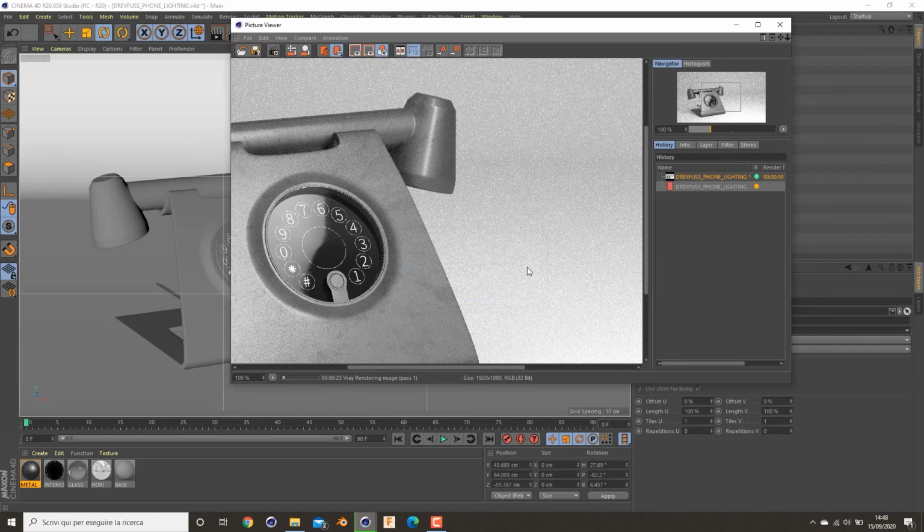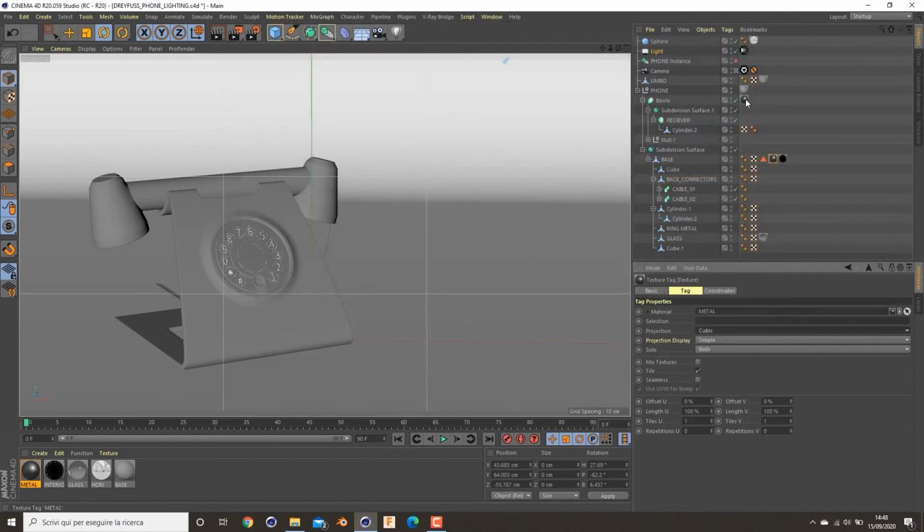As you can see here, we have some problems to fix now. We must change our tiling and also change our UV mapping mode to cubic.